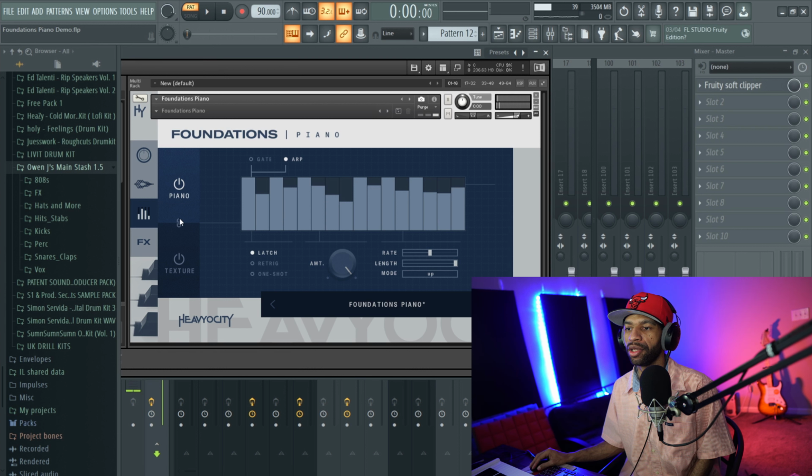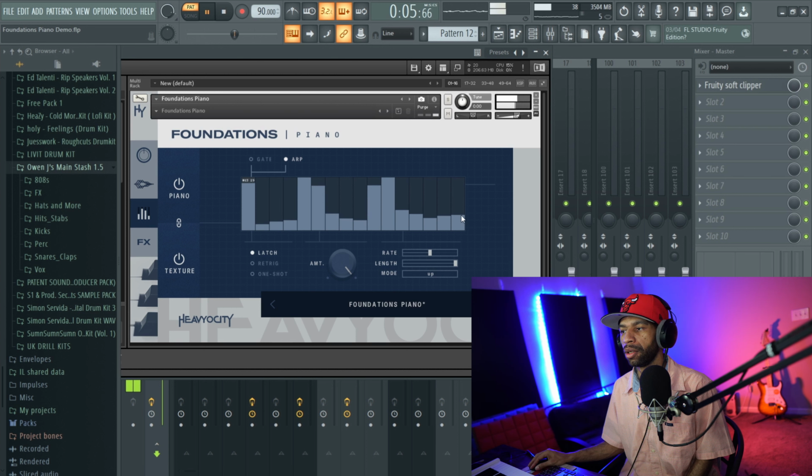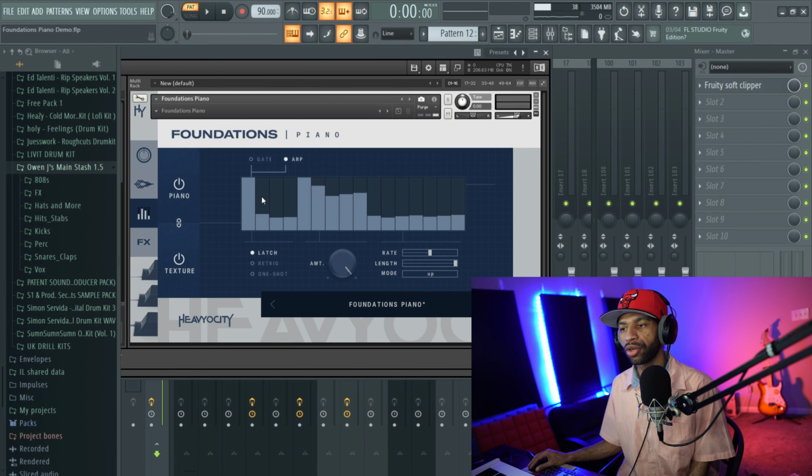you can link both of them together, or you can just have the texture going, or you can just have the piano going, whichever one that you want. But it's really basic and really easy to use. So when you're looking over here at the ARP, basically this is your step sequencer. Then as you can see, as I turned all of these steps down, it changed the way that the arpeggiator sounds.